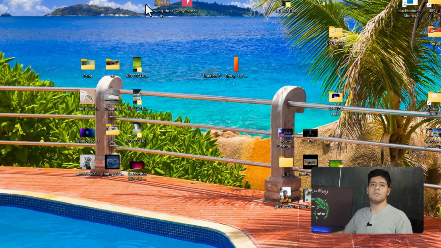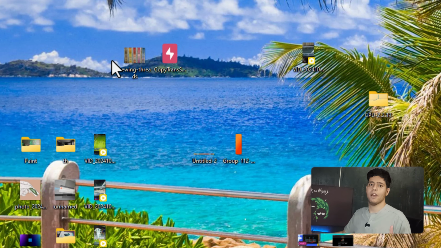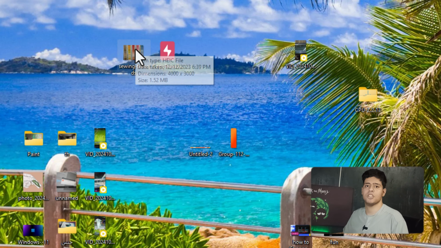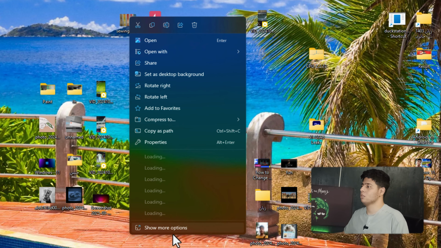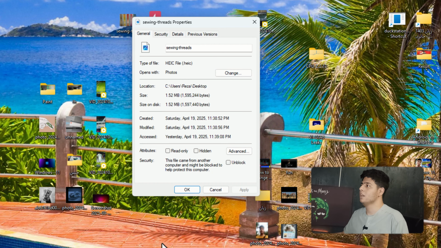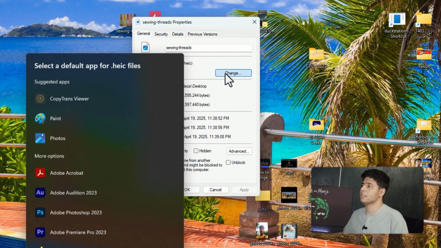So after this app is successfully installed on your device and you have older versions of the Windows operating system, if you want to open this HEIC file format, you need to go to the properties, okay, and in here change it and set it to Copy Trans Viewer. This way, you can easily open these HEIC formats on your old Windows operating system.